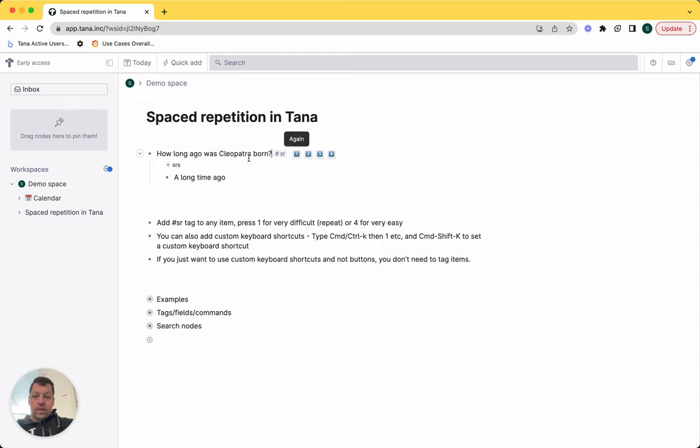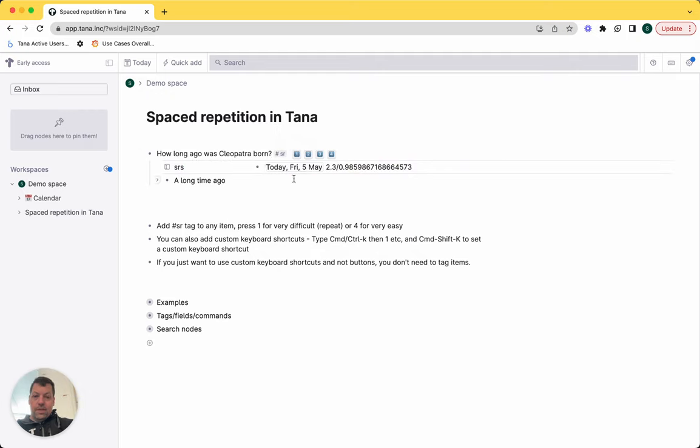It gets these buttons, and we can then click one of them. So we can say, you know, for example, we want to practice this right away. And behind the scenes, you see that this gets updated. It keeps the date and also some difficulty rating.